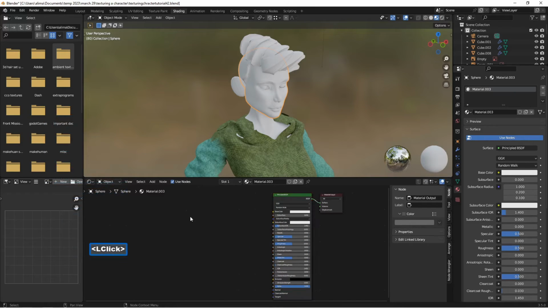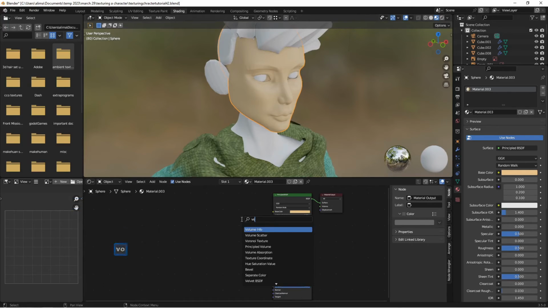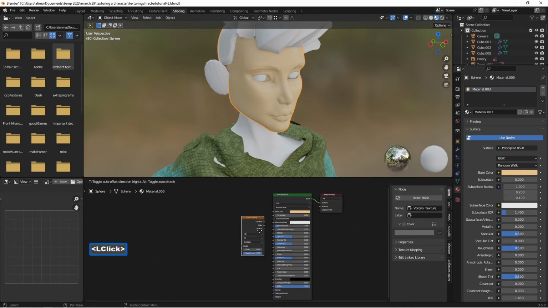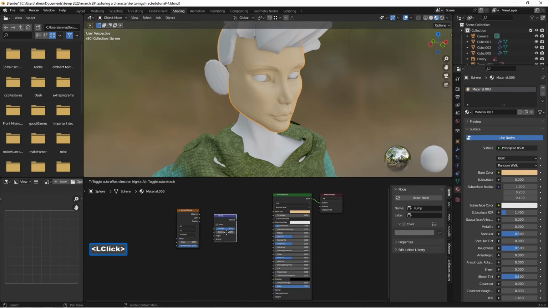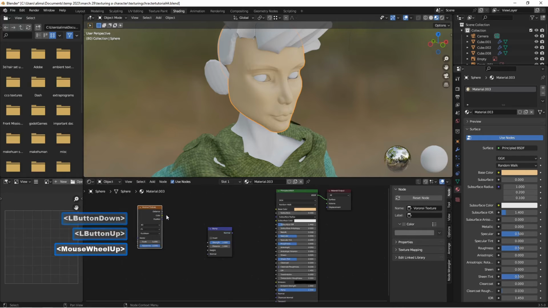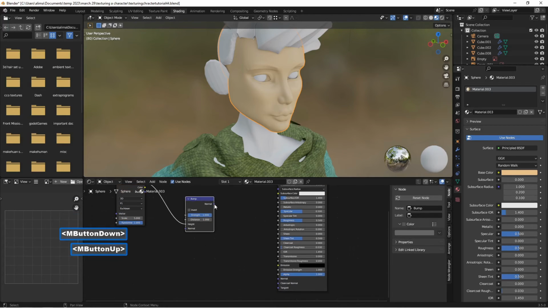For this, what I'm going to do is select one type of flesh color there. I'm going to hold Shift, press A, search for a Voronoi texture, put that there. Okay, I'm going to hold Shift, press A, I'm going to search for bump. Bring this in. I'll go from the bump distance to height. And then from the normal, I'll go from normal to normal.